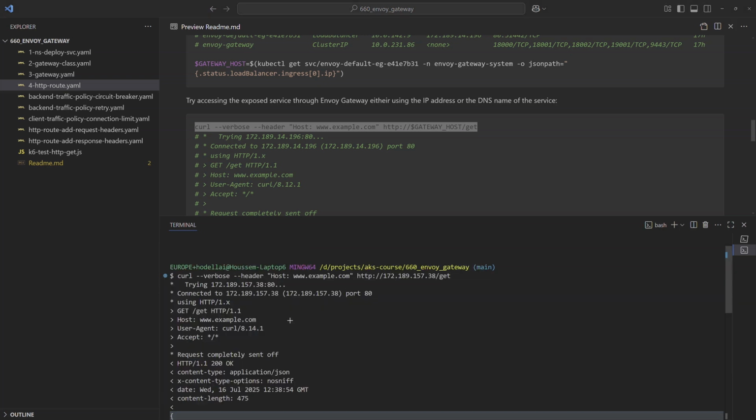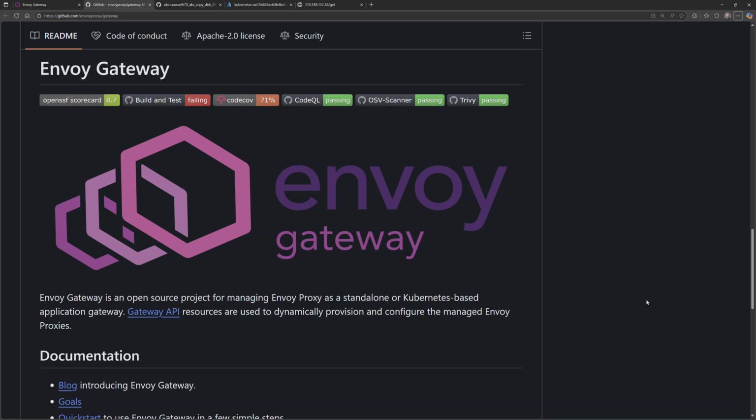Great, I hope this was helpful. And that was how you can use Envoy Gateway to expose applications within AKS. Thank you.